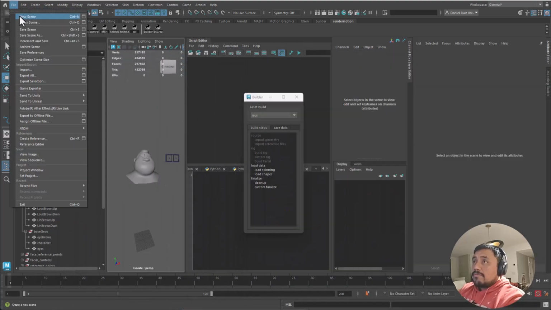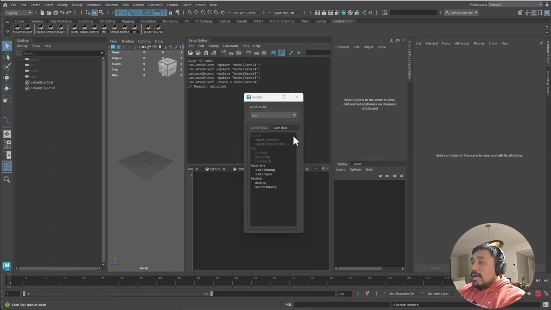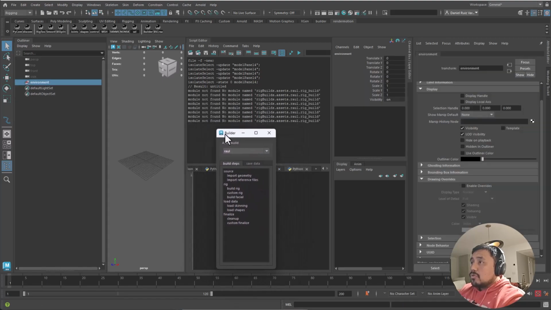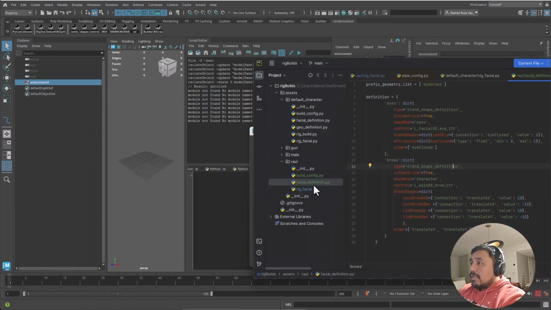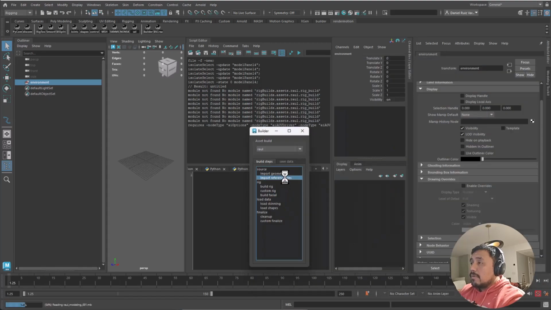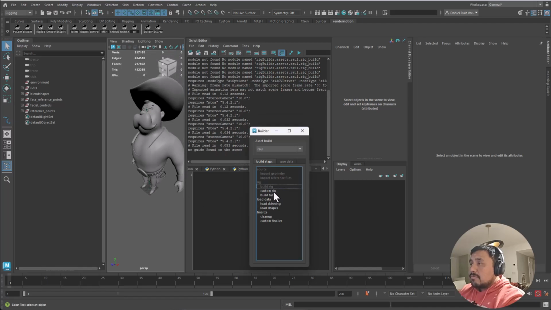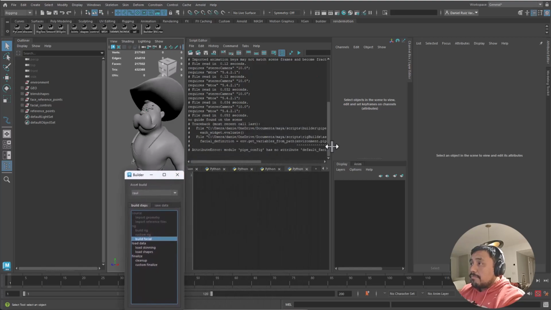I'm going to create file, new scene. I don't want to save. And let's just reload this Raul, and let's go: module not found, rig build. Yeah, there is no rig build in Raul anyway. So let's run this. Okay, so far so good. Let's build the rig. There is nothing there. Custom rig, nothing there. Build facial, and there is an error.